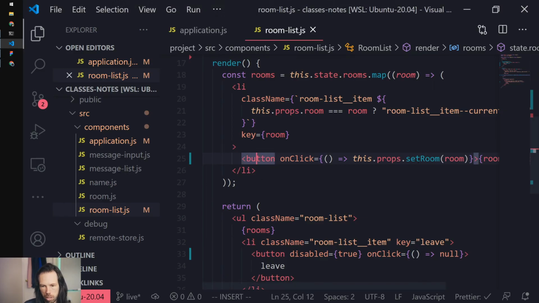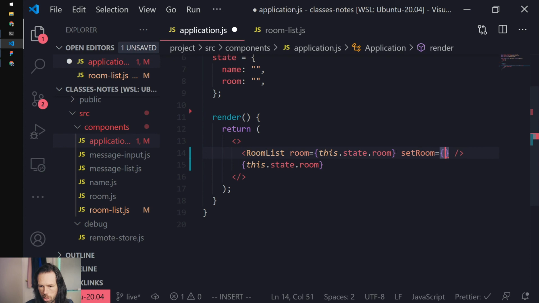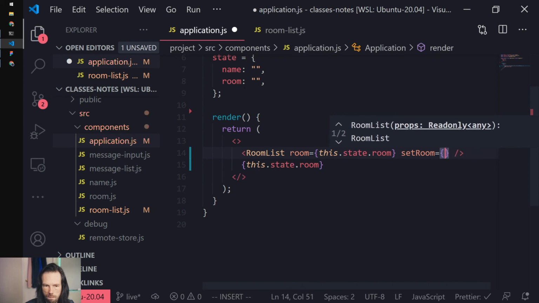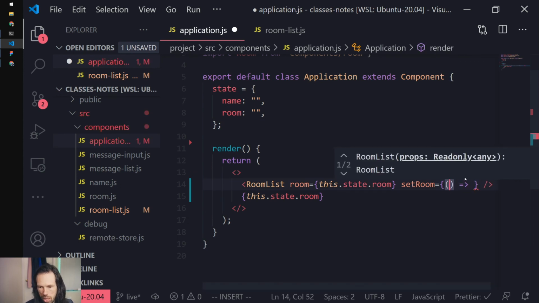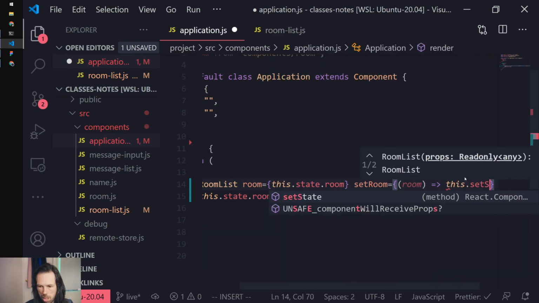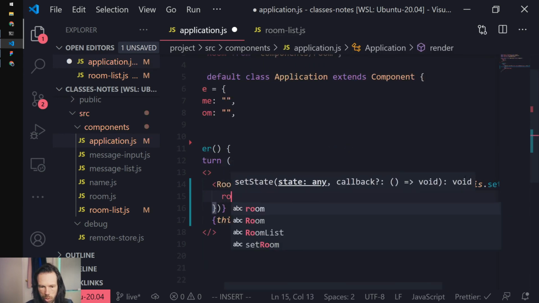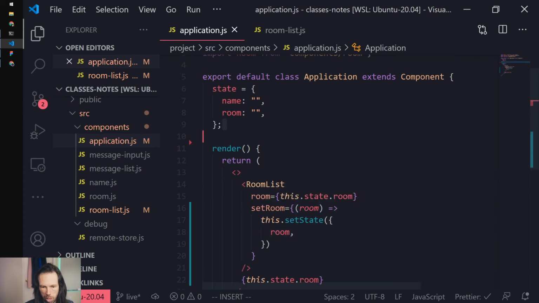So we'll now pass that function down to it. We'll say you have a prop setRoom, and this is going to call, let's say, what happens when we join the room? Oh, we need to set the state. We take in the room. This is the value we take in, and we call this.setState, and we call room, and the value we want is actually just the room being passed into us here.